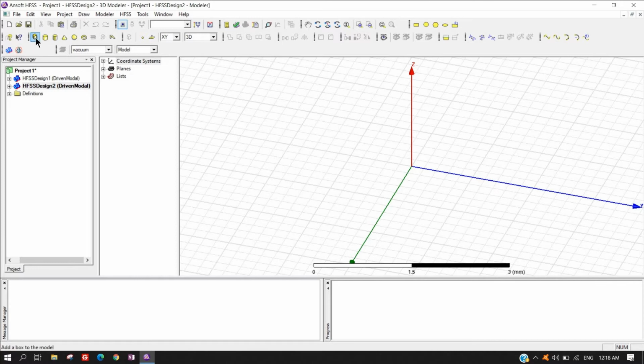Now we will see the 3D blocks which are present here. We can draw anything, like a box, a cylinder, a polygon, a cone, a sphere, various things we can draw using this 3D design directly.